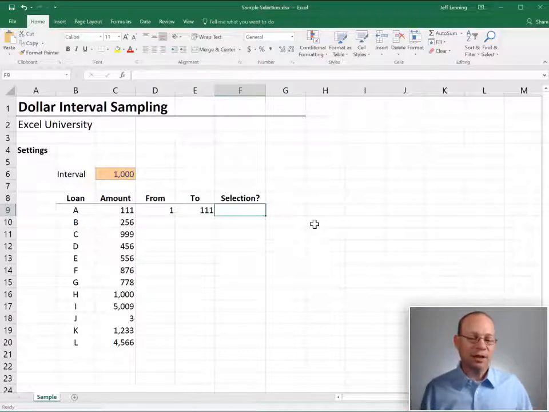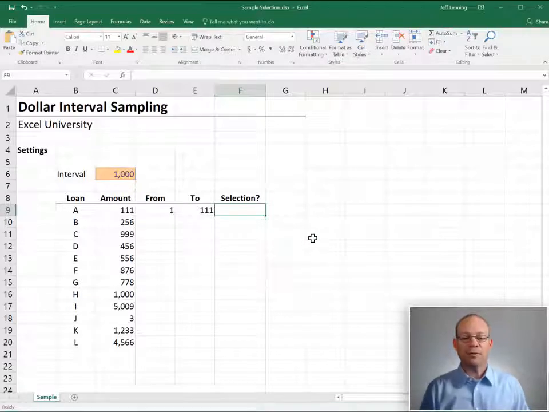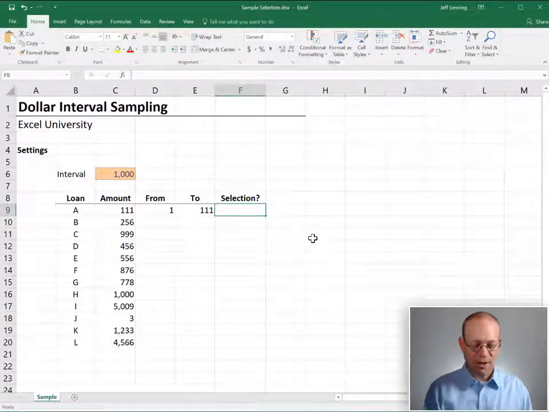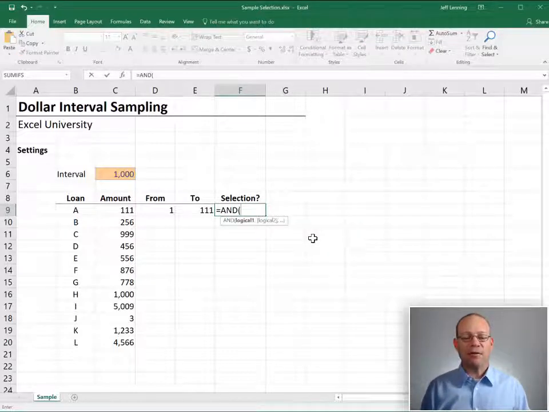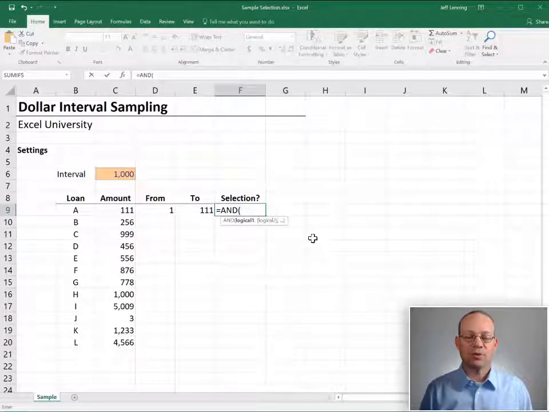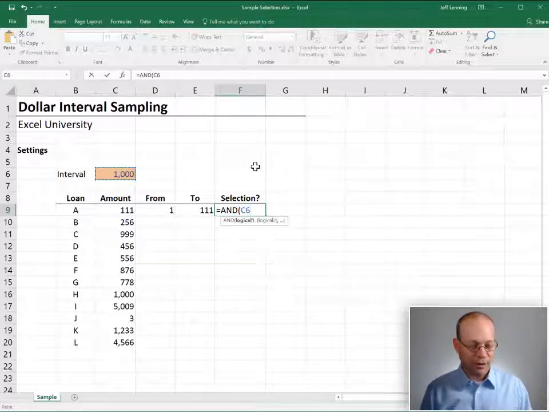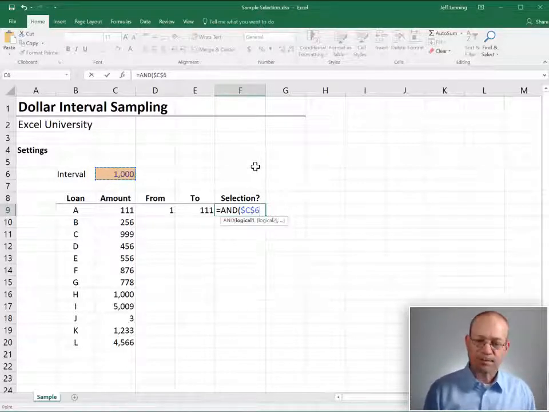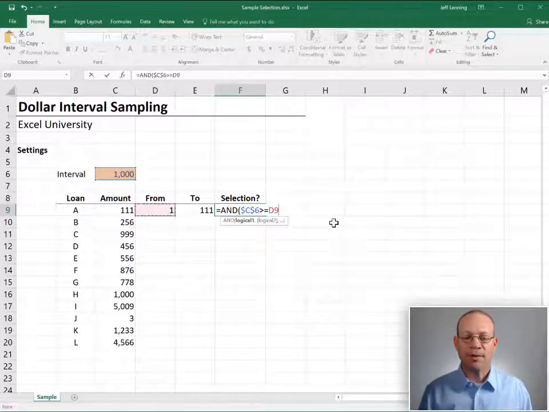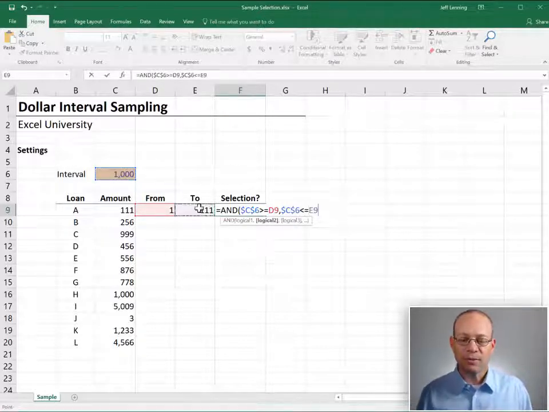This is a selection if the interval value falls between the from and to values, and there are a variety of ways we can accomplish this. One easy way is to use the AND function. The AND function returns true when all of its arguments are true. So we're going to define two arguments. First of all, we're going to ask, is this interval value, absolute reference, greater than or equal to the from value? That's our first test. Comma, and our second test is, is this absolute value less than or equal to this?